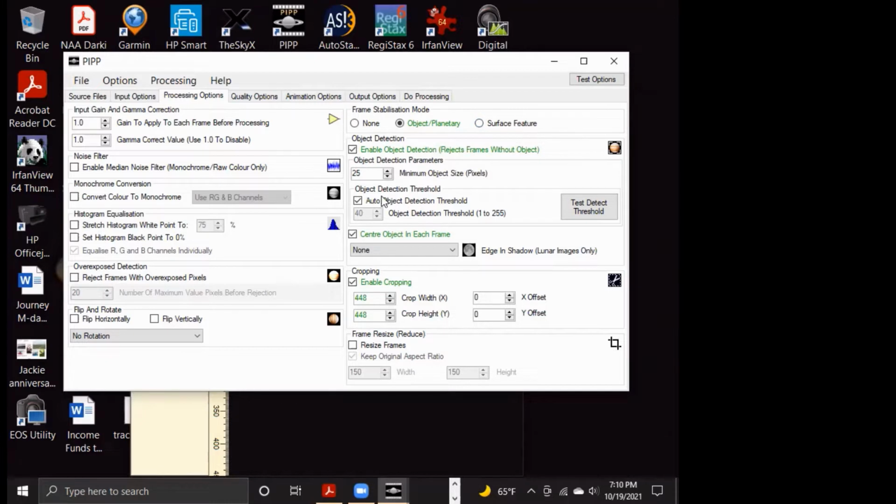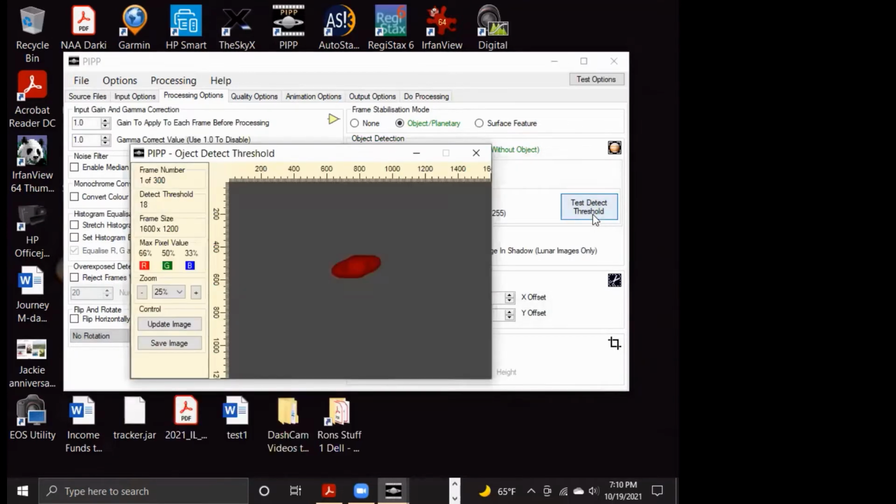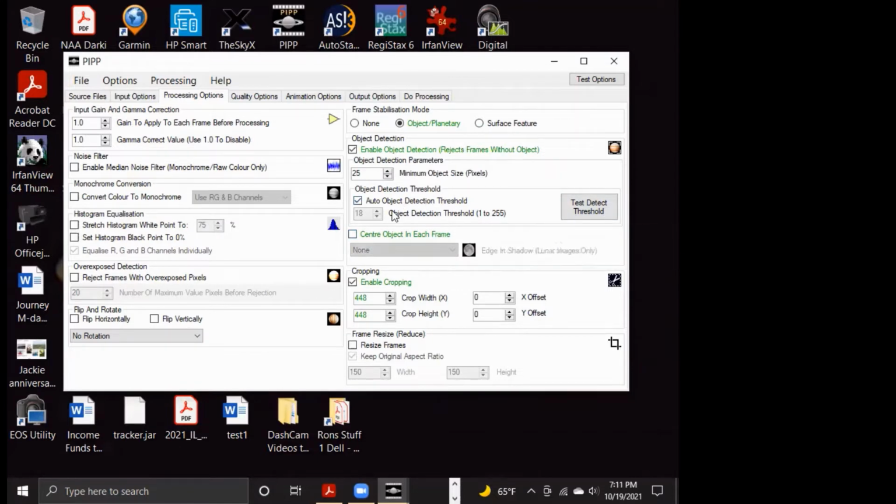whereas surface feature is different. It's not the same. And if I had selected that, it would tell me what it is. Enable object detection. I don't really need to do that, but it's selected. I'm going to leave it that way. We can actually check and make sure, hey, are the settings okay to detect that object on the black background? The answer is yes, absolutely. So if that didn't happen, you might want to change the detection threshold.